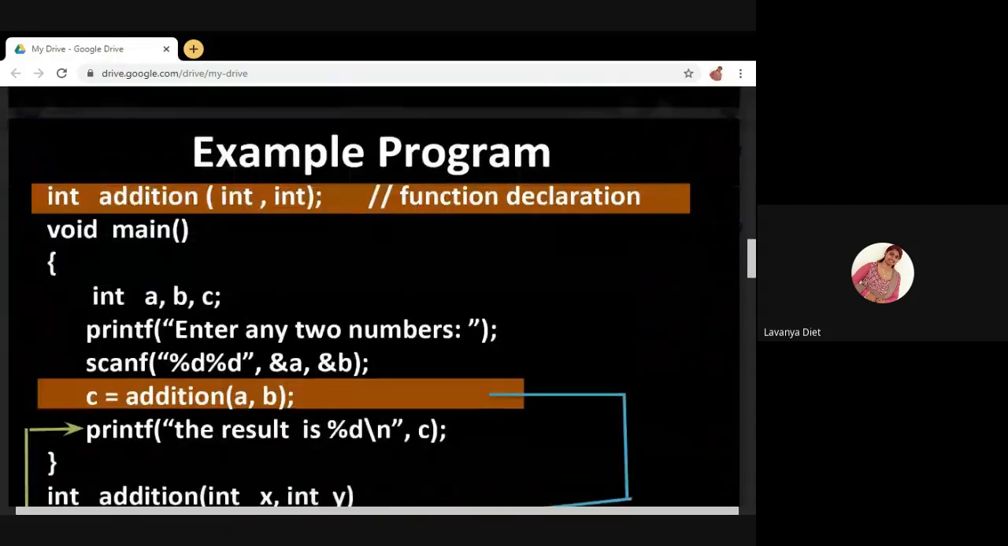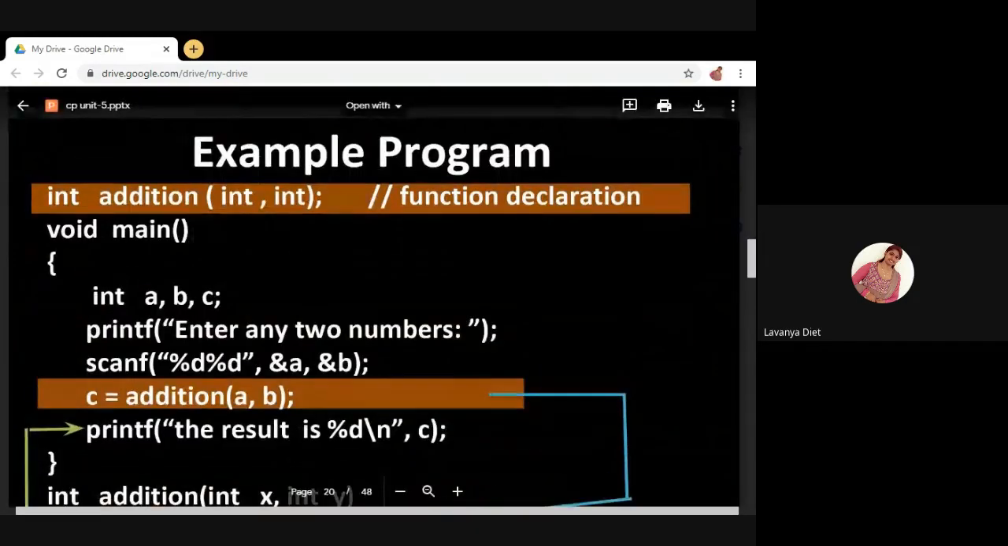Let us see an example. C program to add two numbers. See here, C program to add two integer numbers using functions. You have to write a code for adding two integer numbers. See here, I am using an addition function, right? If you are using some function, first remember you must declare a function.